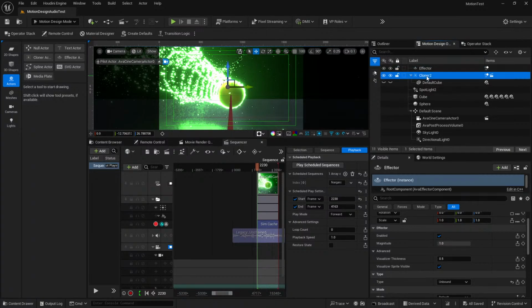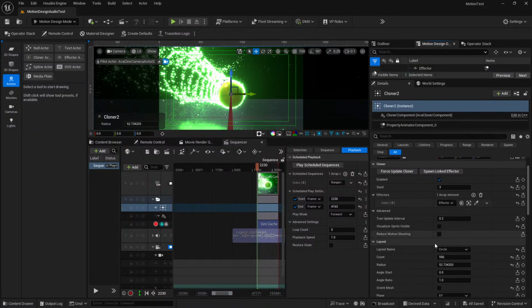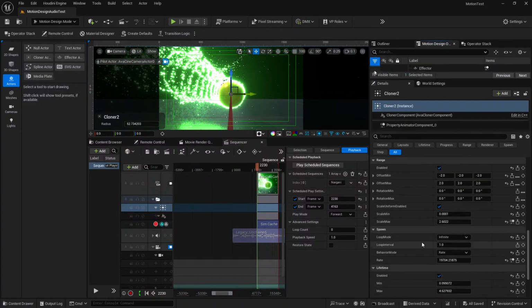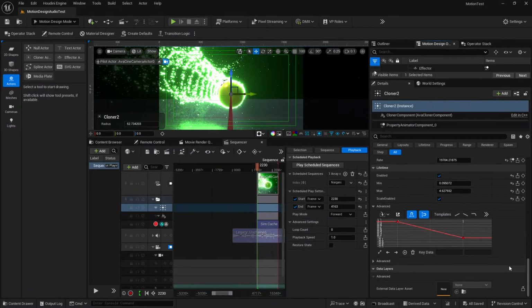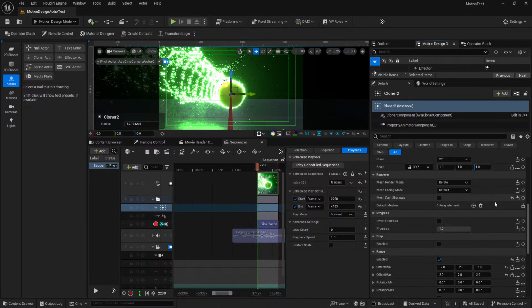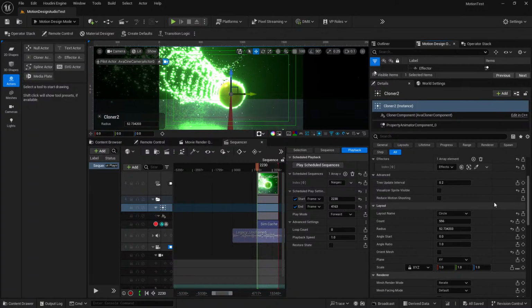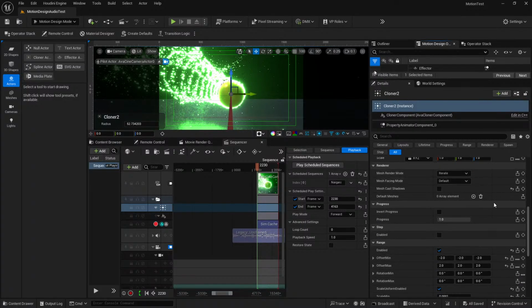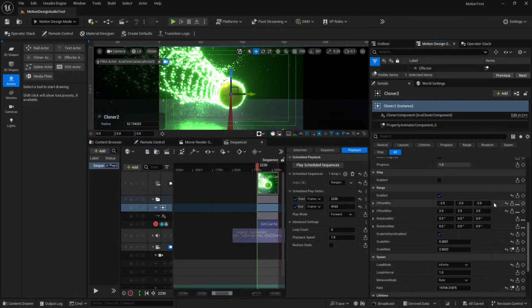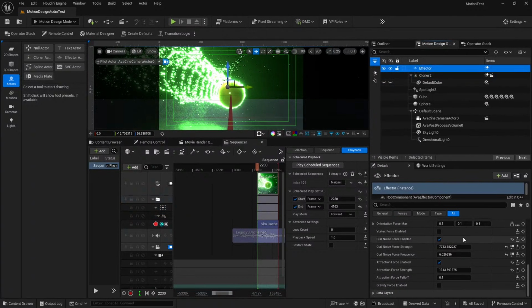So if we look at the actual cloner, you'll see that there's a curl noise force strength property on here, somewhere down. Curl noise force. Wish it wouldn't do that. Where are we? Where is it? Oh, it actually could be on a property of the effector. Let's have a look. Is it on the effector instead?